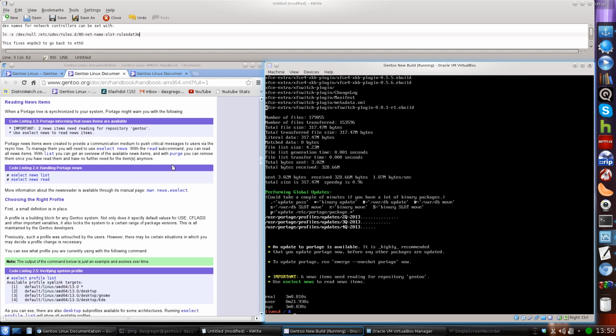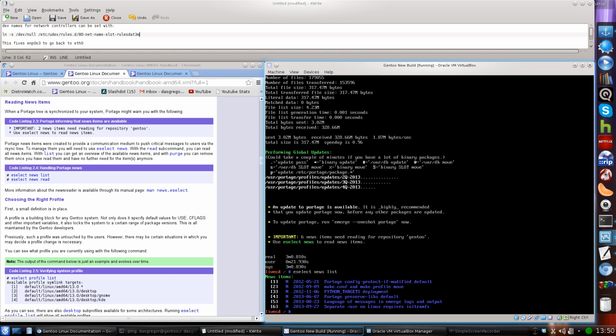And if you remember one of my articles about news items, it now says we should look at the news items because there are 6 new ones. If we do an eselect news list, we will see what is there. It talks about the Portage config protect if modified default, the make.conf and make.profile move, Python targets, Portage preserve libs default, languages, or separate user on Linux requiring initramfs.